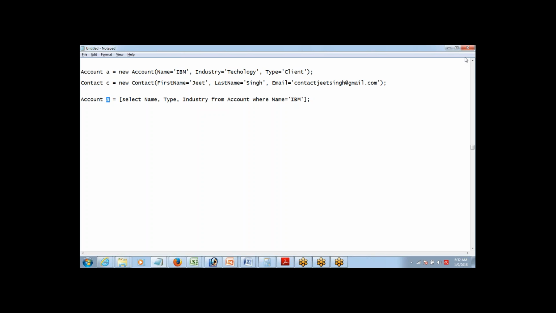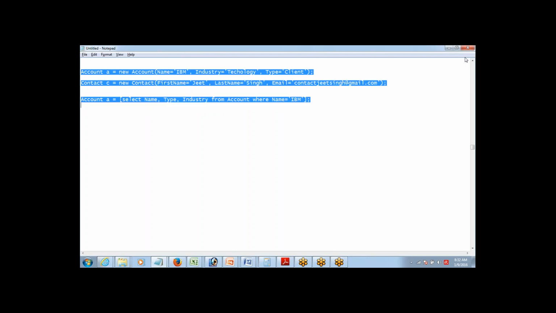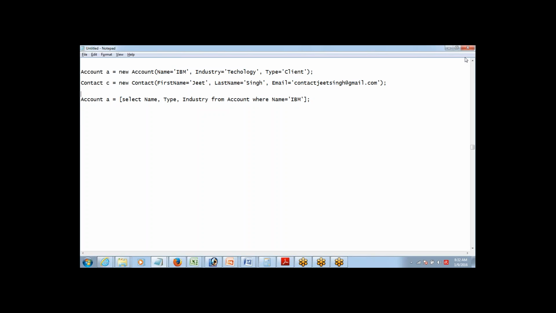So you can have different requirements. Sometimes you're trying to store just a text, then you can use a string. Sometimes you're just trying to use a number, then you can use an integer. Sometimes you're trying to define a variable which can hold a complete record. That's where an sObject variable will be used. Got it? Clear with everyone? Any questions on this? No? Good. Okay.